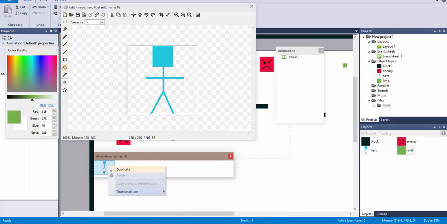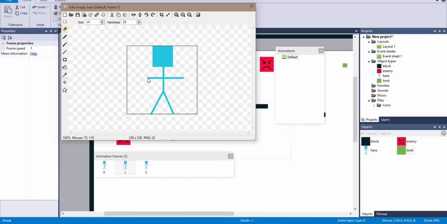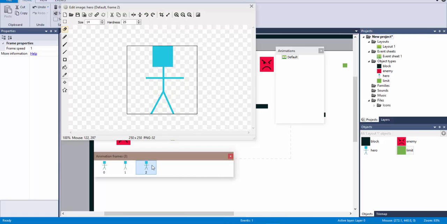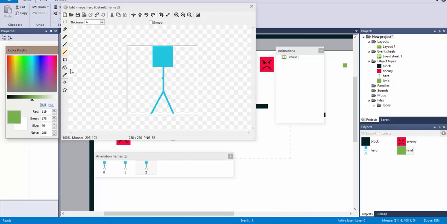I'm going to right click, duplicate, and then again right click, duplicate, and then I'm going to change this. I'm just going to change his arms. That's what I did last time. So in this case, I'm going to delete the arms. And because it's even faster, I'm just going to delete this one and duplicate this one that already doesn't have arms, and then I can change the position.